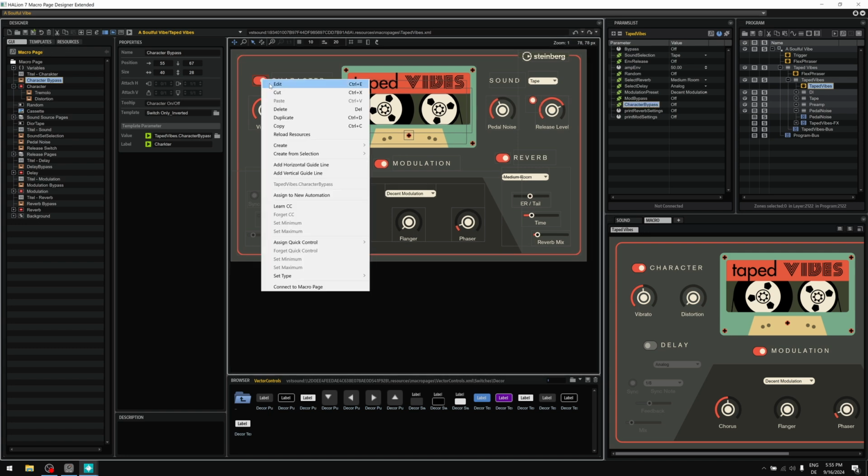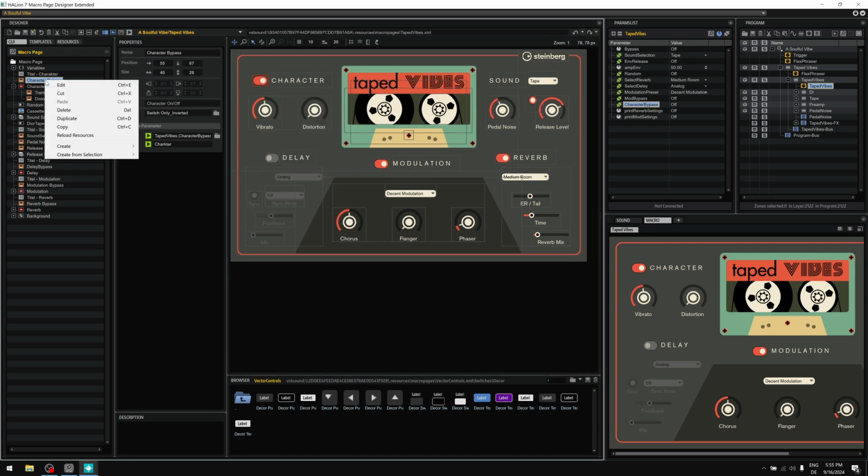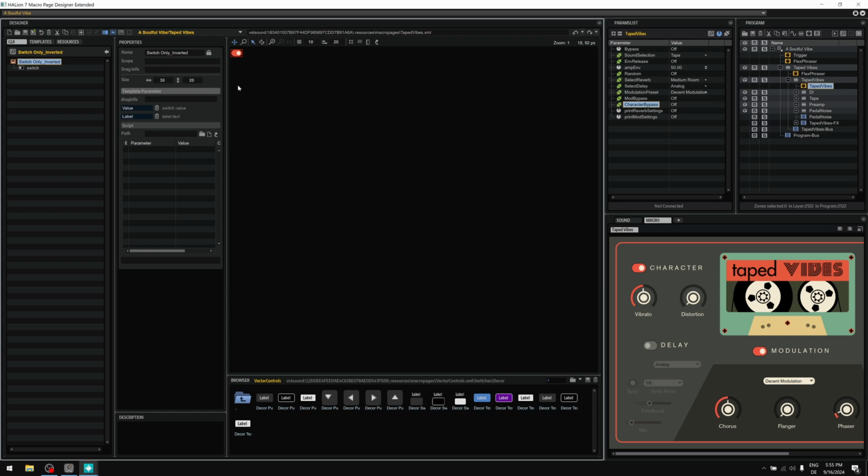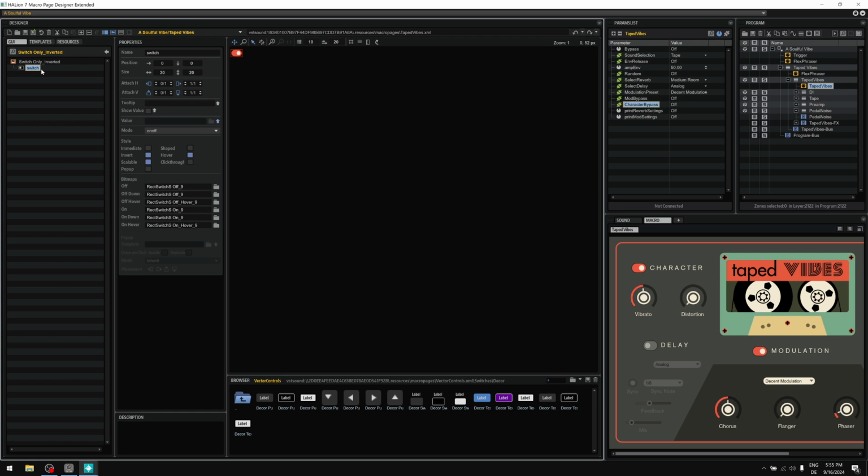With right click and edit, either on the macro page view or here in the tree, you can get to the control and you can edit this template further. This one is a quite simple one as it only holds the switch and it's holding different SVGs for the on, the off and the hover states. So you have control over off, the off down state, the off hover, on down and on hover.